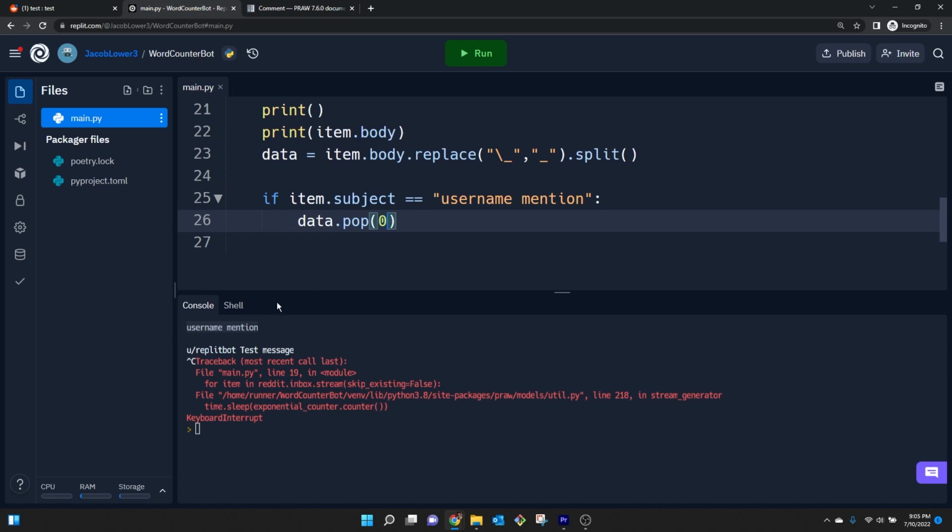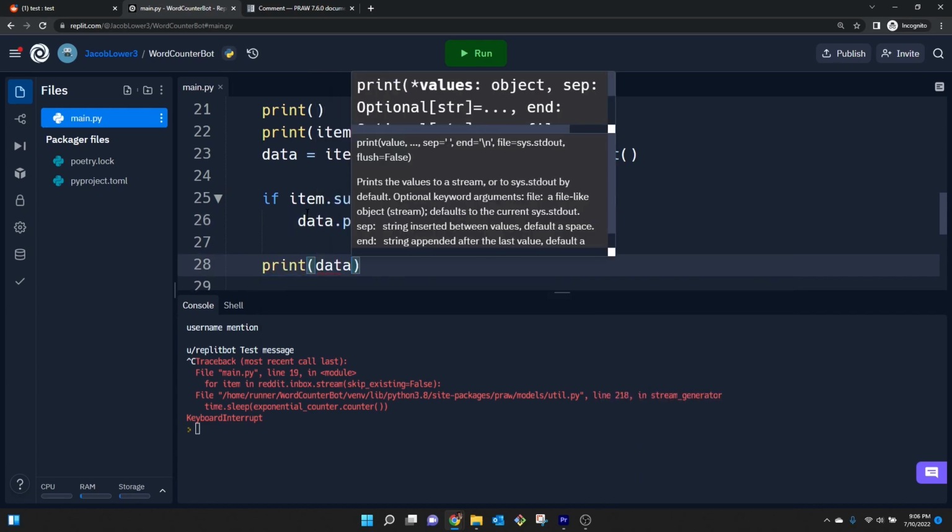So why are we doing that? Well, we don't want to search for Replit bot. We want to search for whoever our user is interested in searching for. So they're actually going to give us call it with Replit bot, and then the next element is going to be the username they want to search. So after we do that, let's print out data.